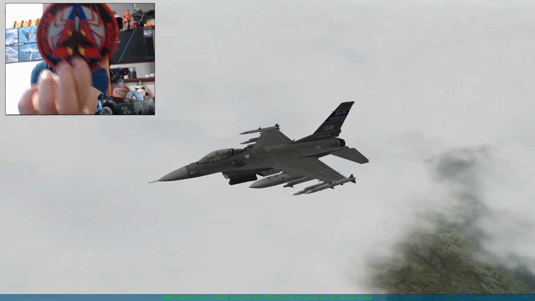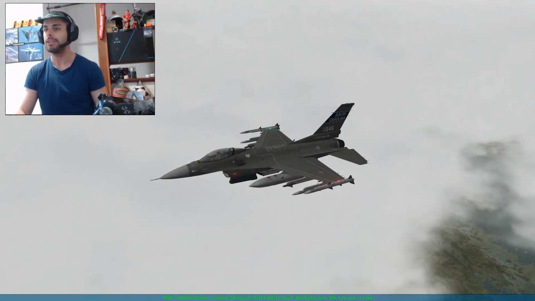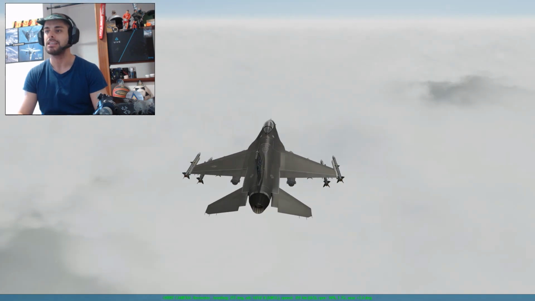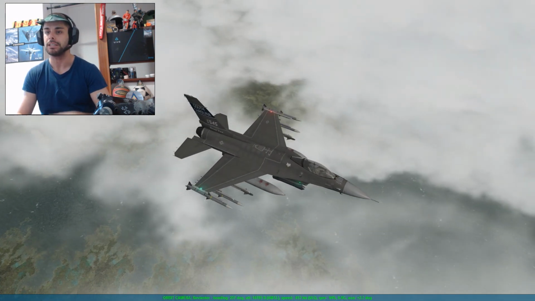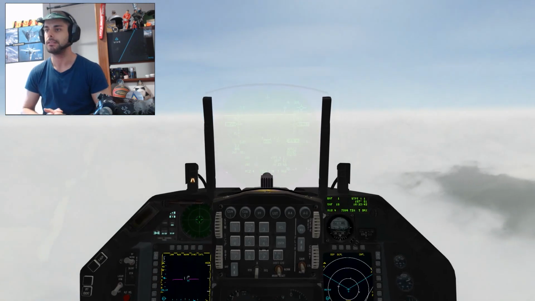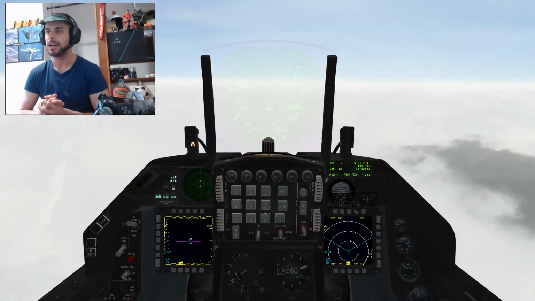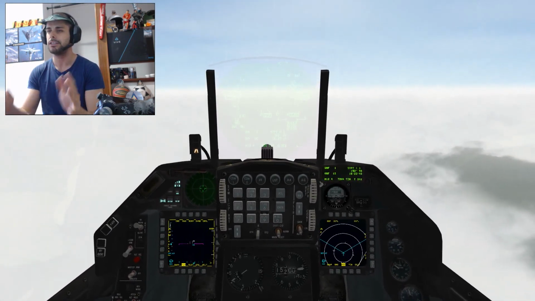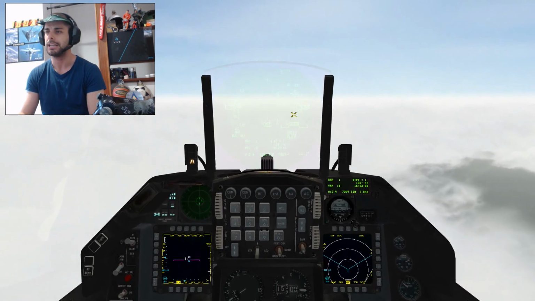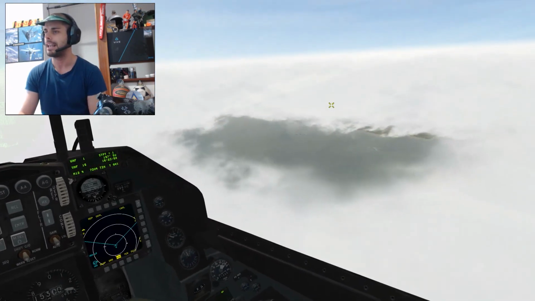This is Falcon BMS in version 4.34, and today we are going to speak about navigation, only speaking about avionics. Okay, then in the cockpit, let's set things up. As you can see, first of all, I almost cannot see the head-up display due to these clouds.